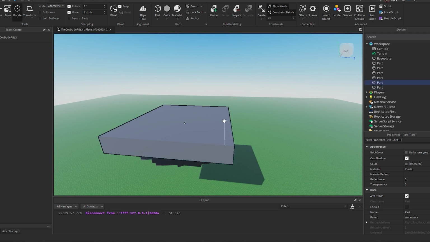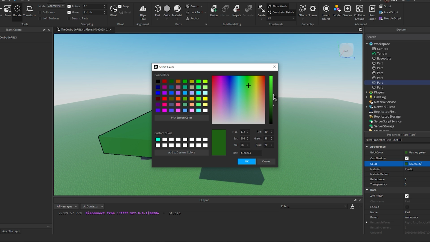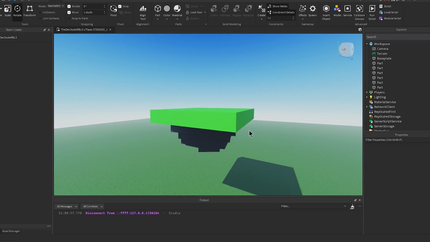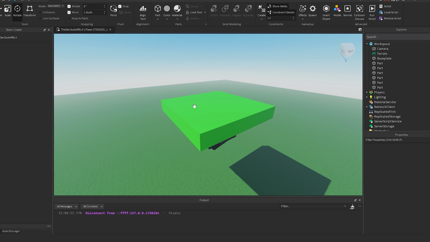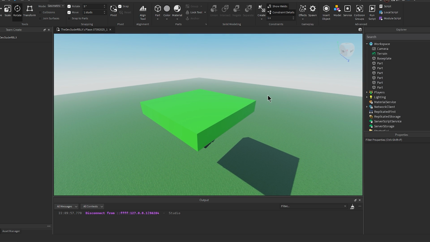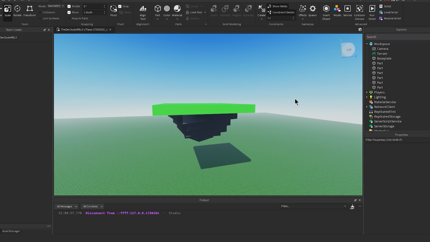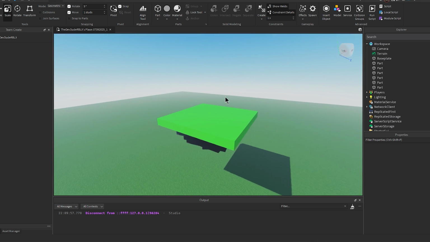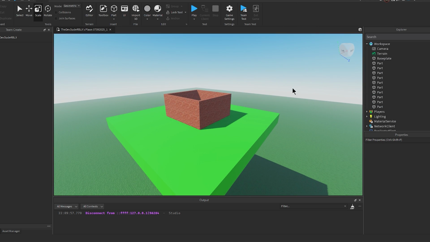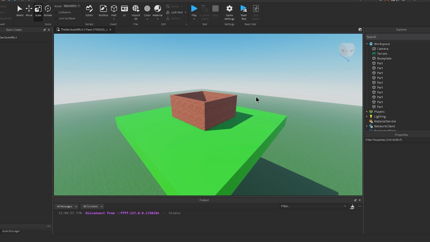There we go. Now we just need to change the top of this to a nice green, and we have our first floating island. And all we did was use just parts for it. I mean, it doesn't look too bad just for using Roblox Studio's parts. Okay, and I went ahead and put another little brick house on top of the island because I do want to show you one more thing.